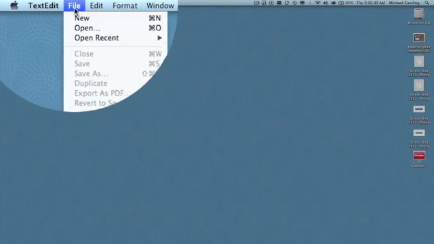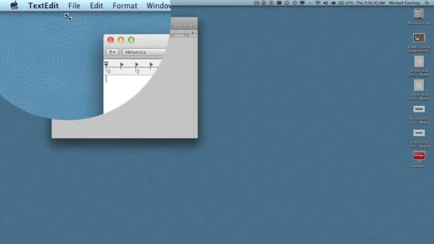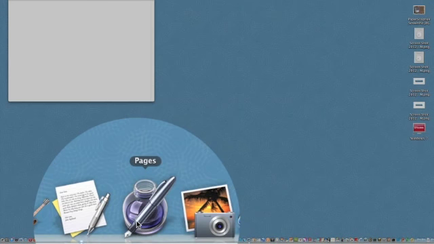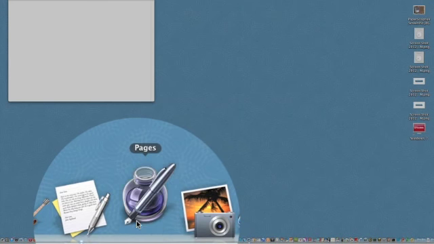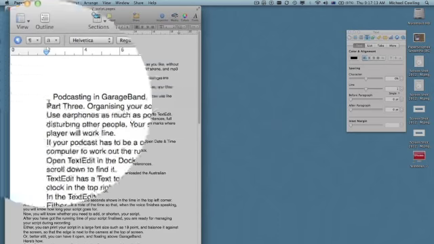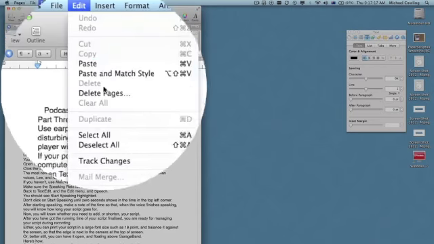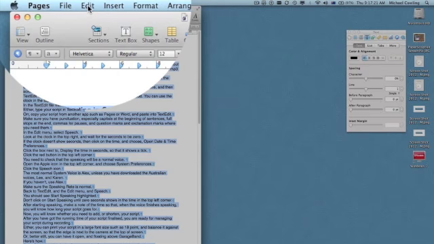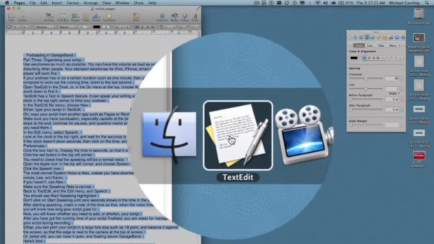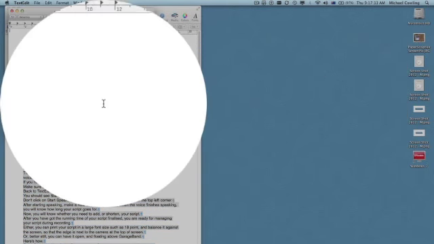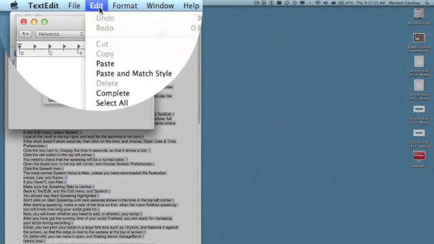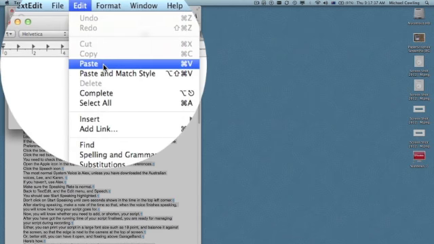In the Text Edit file menu, choose New. Either type your script in Text Edit, or copy your script from another app such as Pages or Word, and paste into Text Edit. Make sure you have punctuation, especially capitals at the beginning of sentences, full stops at the end, commas for pauses, and question marks and exclamation marks where you need them.